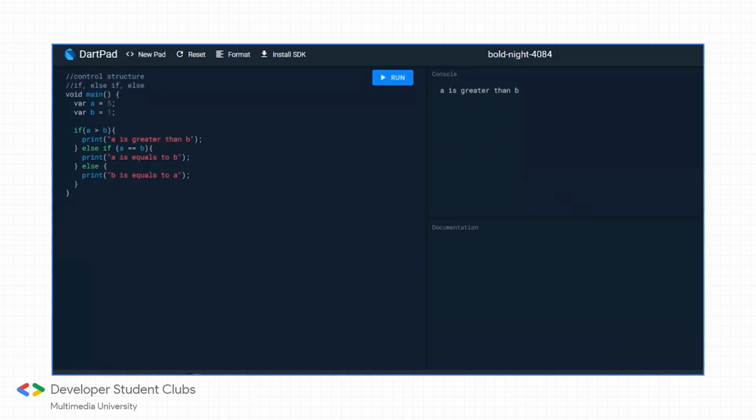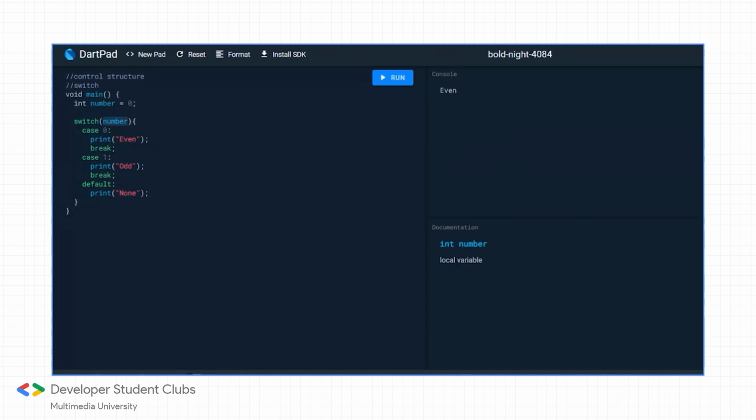So now we move on to the switch statements, which are also similar to the ones in C++. For the switch statement, you pass in the variable, which is called number, and then it checks. Because we initialized the number variable as 0, it checks case 0 and prints even. So because it's 0, it prints even. If we switch it to 1, then it will print out odd.